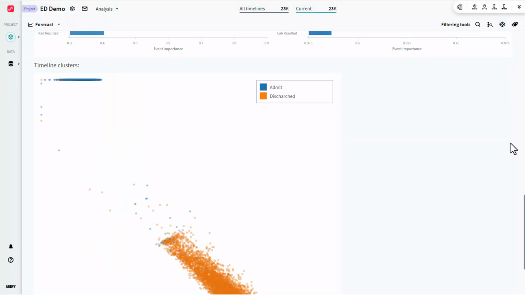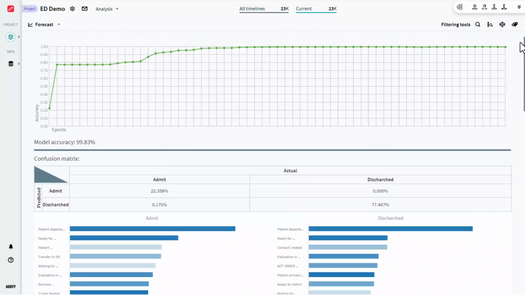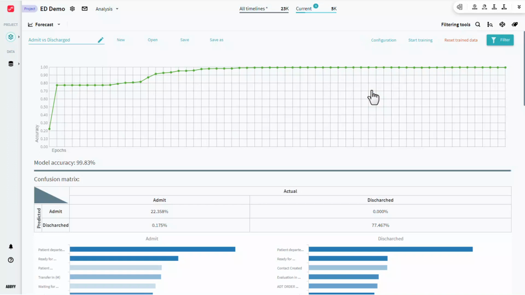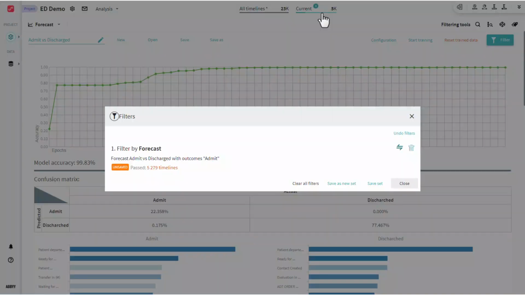Now, how this forecast is used from a filtering perspective, from an analysis perspective. Once the system has been trained, you can choose to filter based on whatever kind of confidence threshold you want to set. In this case, it is automatically set to 95%, and we can adjust this accordingly. And then I want to see all the outcomes which have been admitted with a 95% or greater confidence. So once I define admit and my threshold, I apply the filter. And now I get a filter set of data which shows me the 5,000 plus patients which are going to be admitted based on that 95% threshold that we've set.